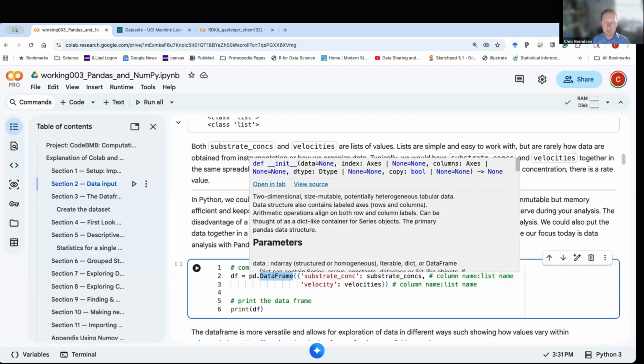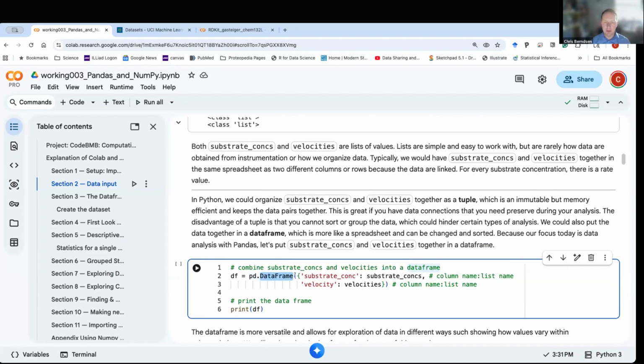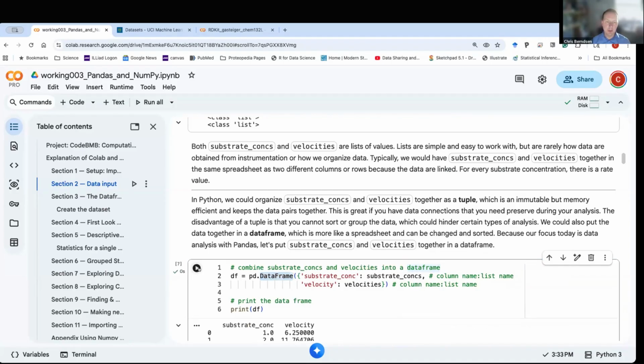I want to make a data frame, and then I've got my function where I've got my parentheses, and within those parentheses, I'm going to put the curly braces with substrate concentration, which we made earlier, and then give it a column name, and then give it the name of the list where that is, and then give my second column velocity and tell it where to find velocities in the velocities list. Once I assemble that, I'm then going to print that data frame out in the window.